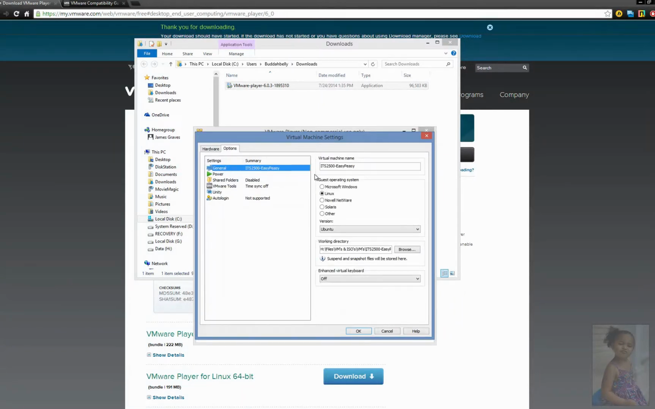Different options as well, as far as what you're going to name it, the type of operating system that's available to it, where the actual working directories are, and so on.